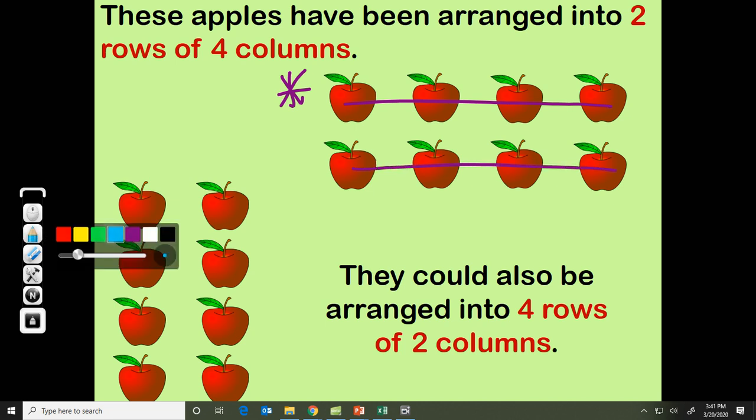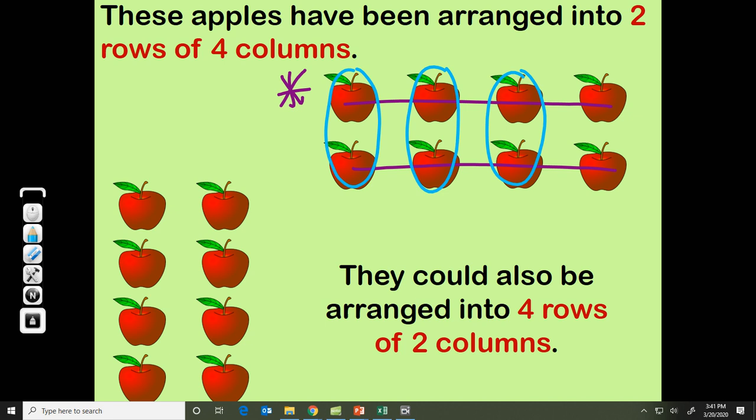Now, I'm going to use a different color and show you my columns. There's a column. There's one. So now you can distinctly see that I have two rows, that's my purple line, and I have four columns, that's my blue circles. Now, we can arrange this a little bit differently without changing the number of apples.